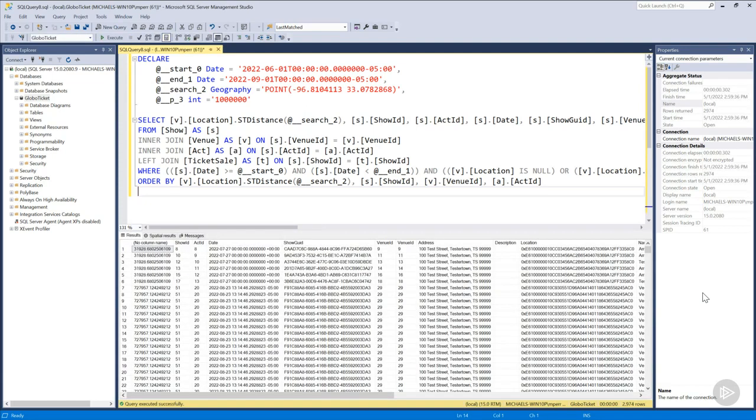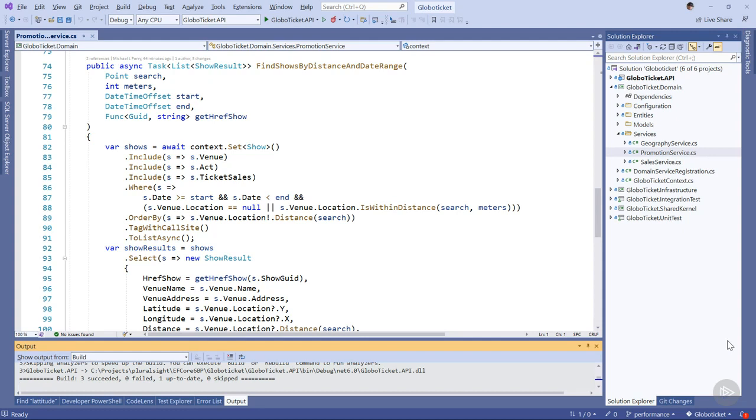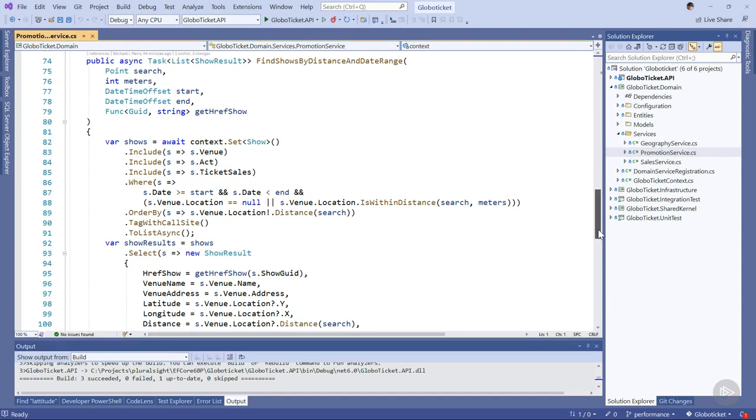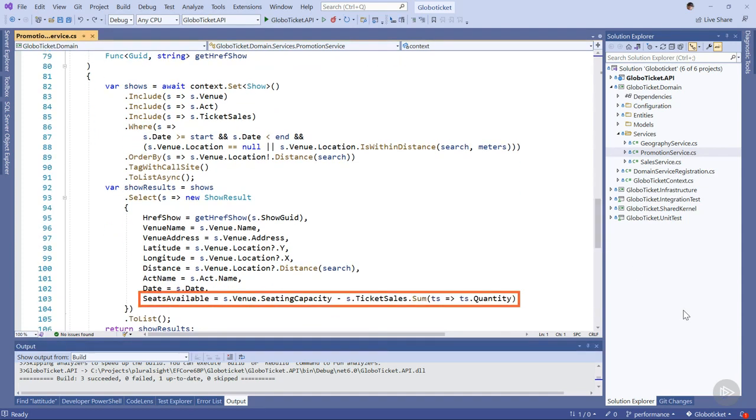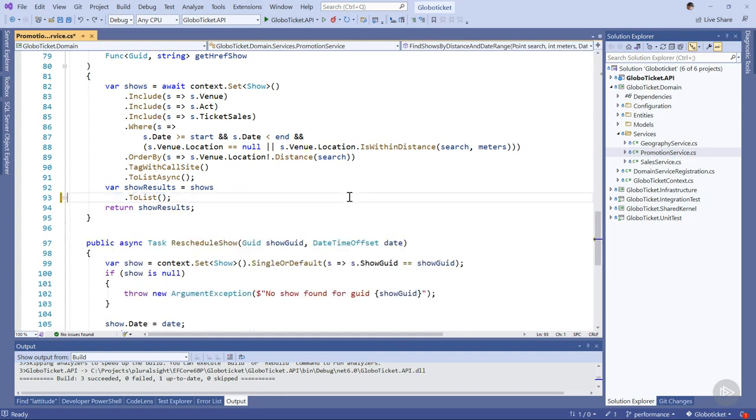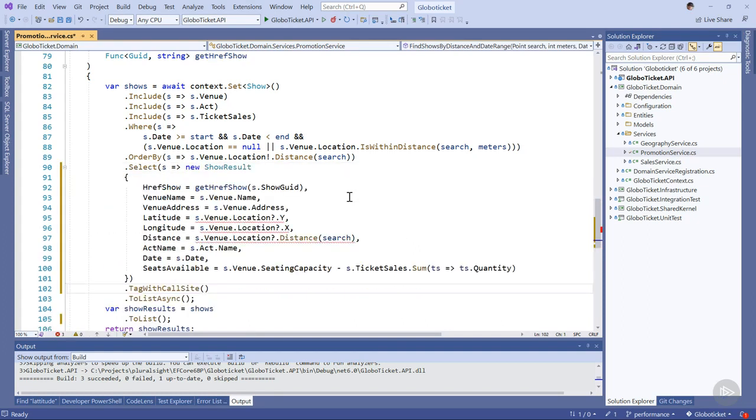And now he can see the problem. It's pulling back all of the ticket sales for the matching shows. That means that even for this test data, he's getting back almost 3,000 rows. And with production sales volumes, that's going to be a lot more. So he follows the tag into the source code in order to find out what's causing the problem. Here it is. The query is including all of the ticket sales. The reason it does that is so that we can later compute the seats available. The solution seems simple. We can compute the seats available inside the database and avoid returning all of those ticket sales back to the application.